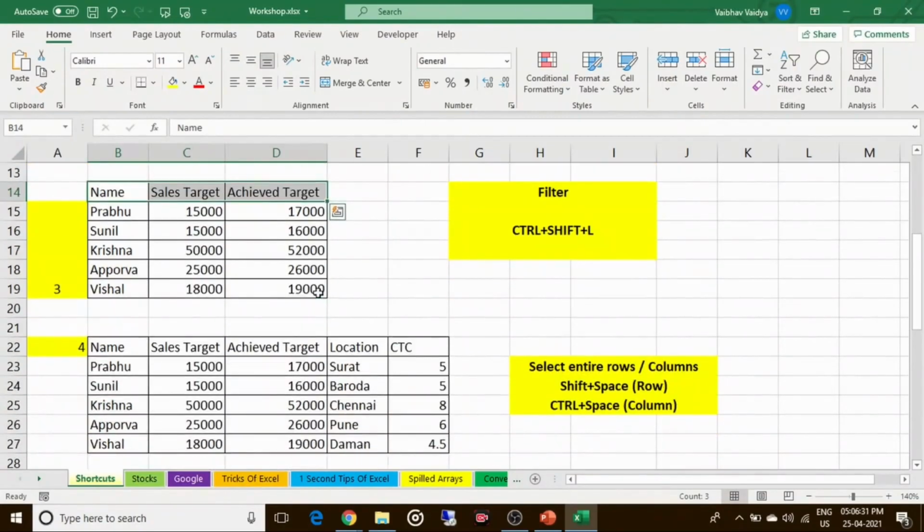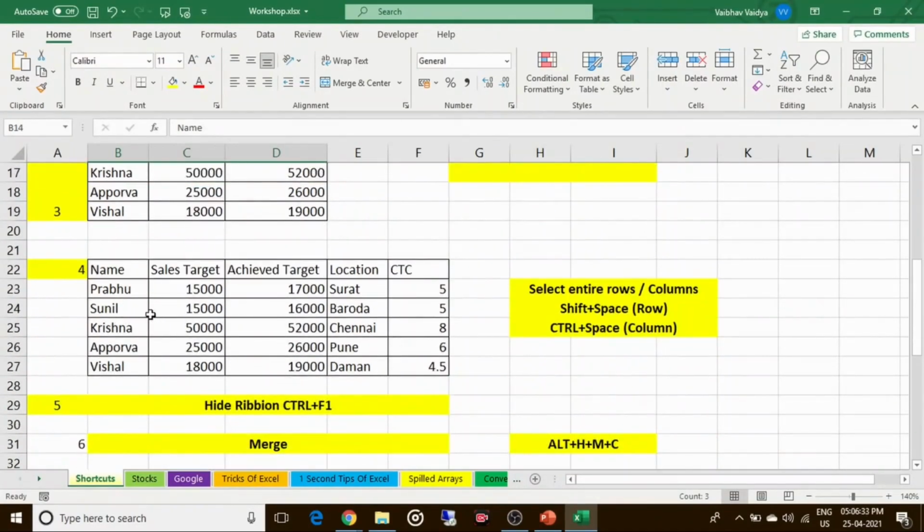So let's go to the fourth shortcut. This shortcut is only available for Excel 2019 and Microsoft 365 users.